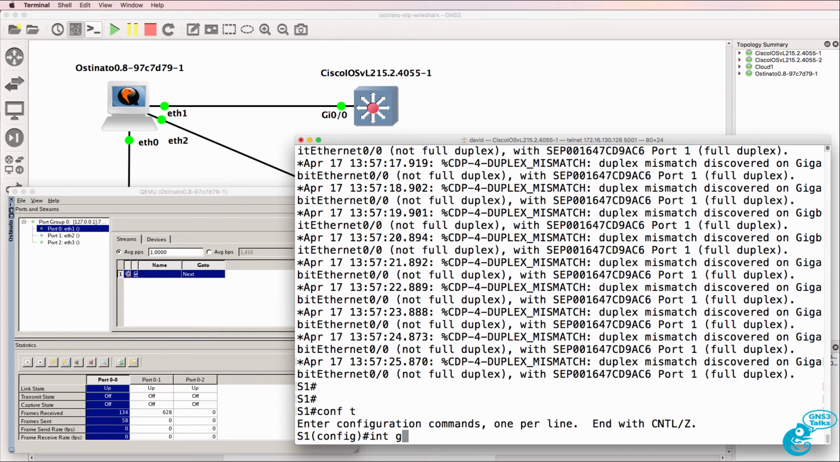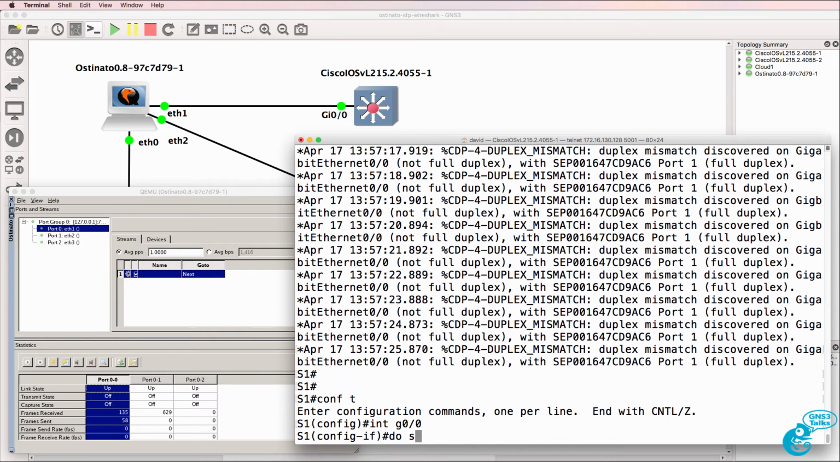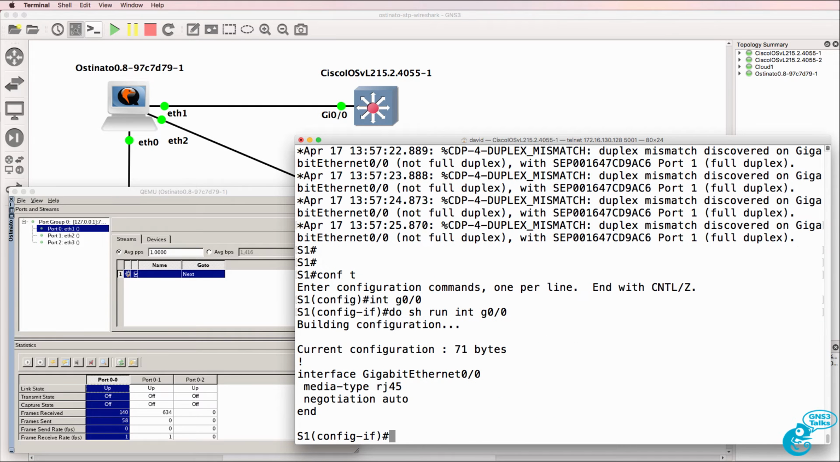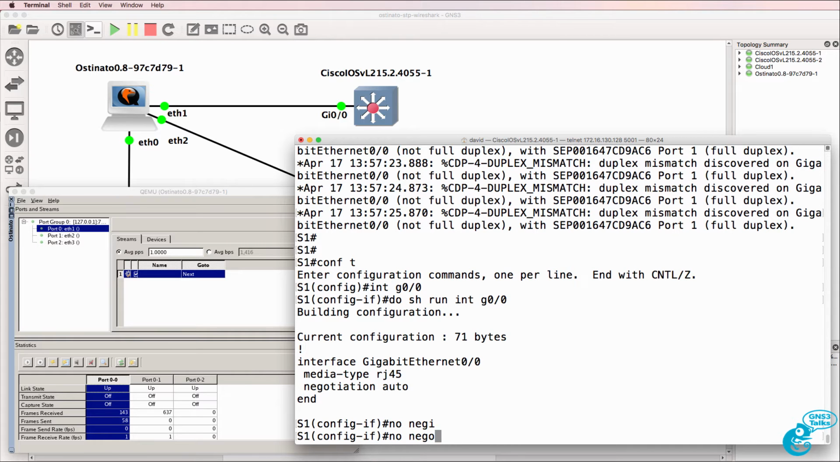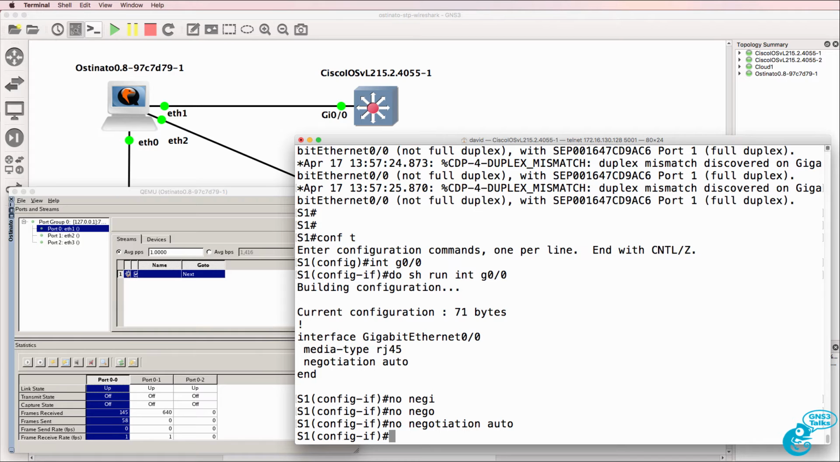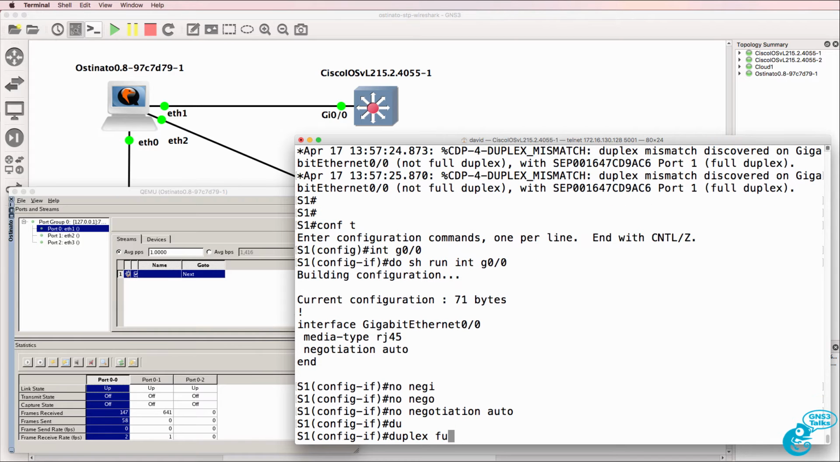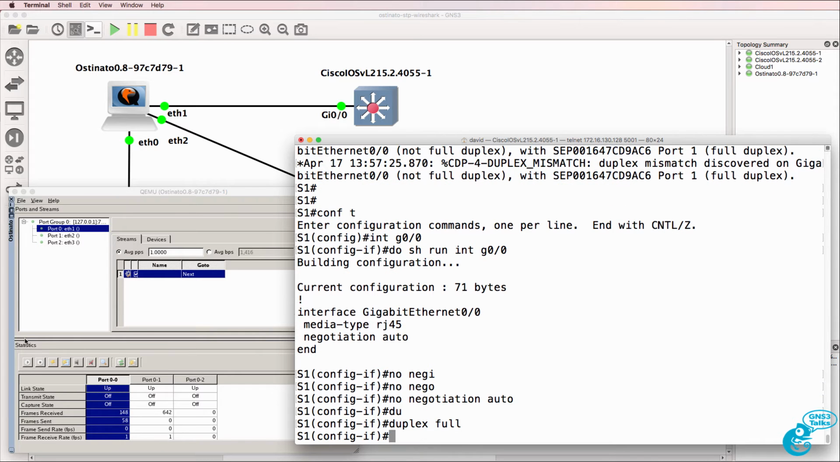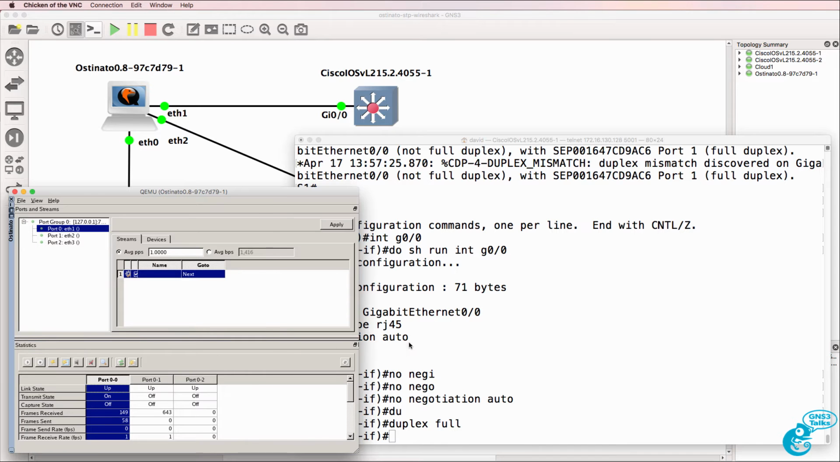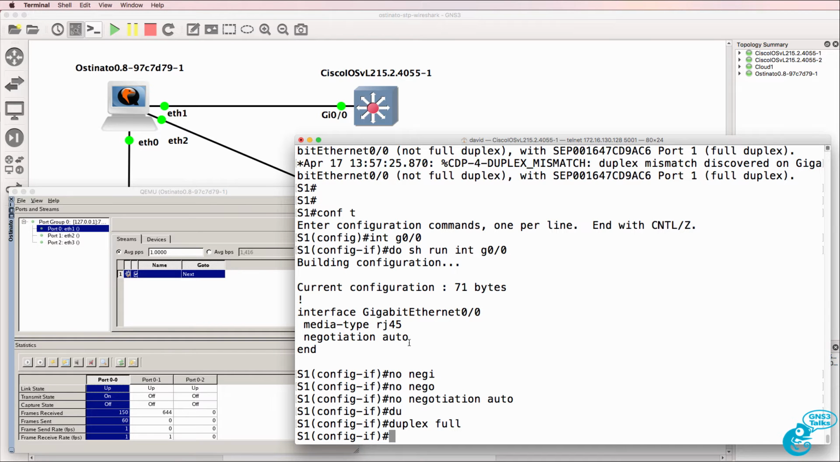On the interface gigabit 0/0, let's have a look at the running configuration of that interface. Notice we've got negotiation auto. So let's say no negotiation auto, duplex full, and let's run Ostinato again and see what happens.